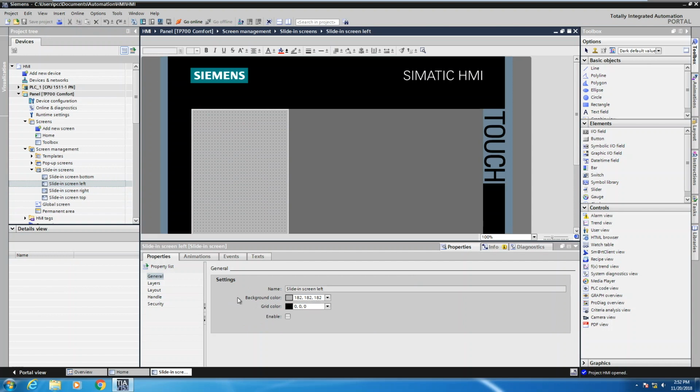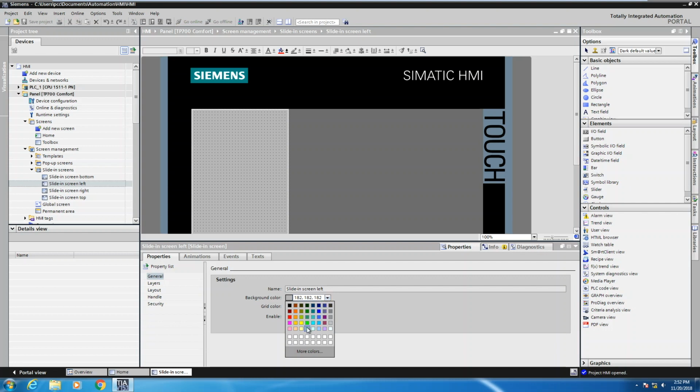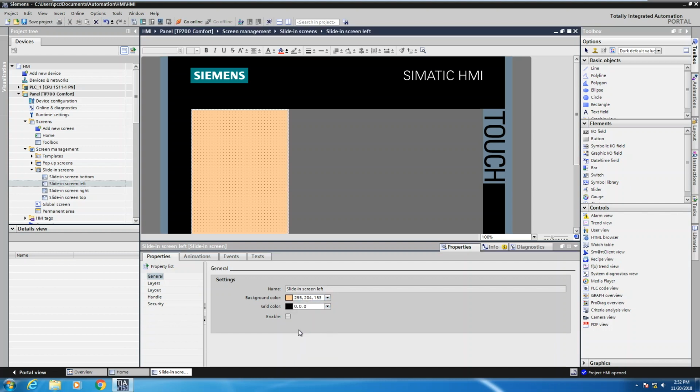The first thing I'm going to do is change the background color. So I'm going to select the drop down, and pick a different background color, so that you can differentiate it from the other background screens that we have. In order to use a slide-in screen, we actually do have to enable or check the enable box so that this slide-in screen is available for use.